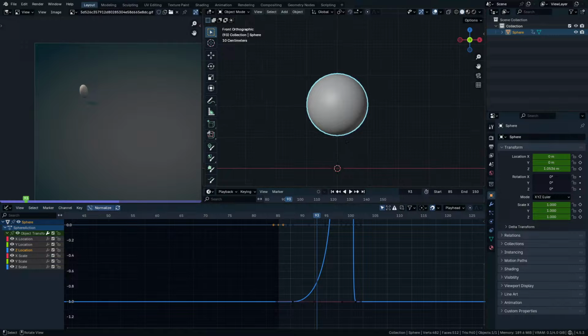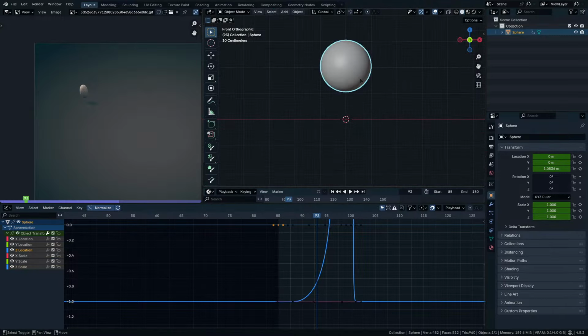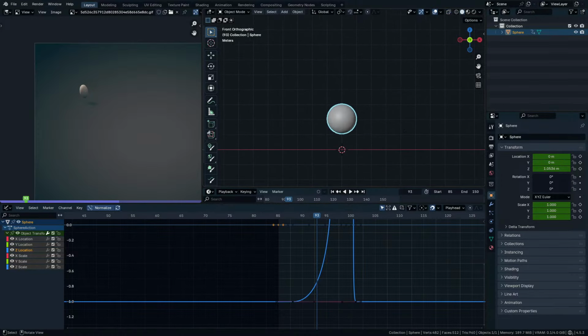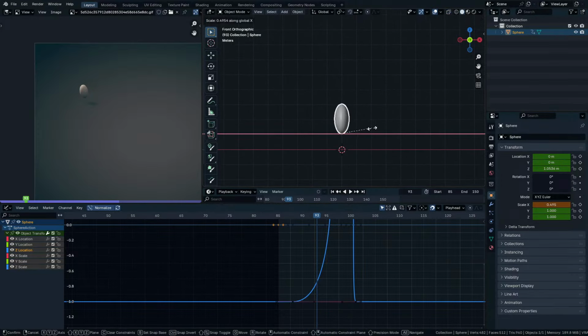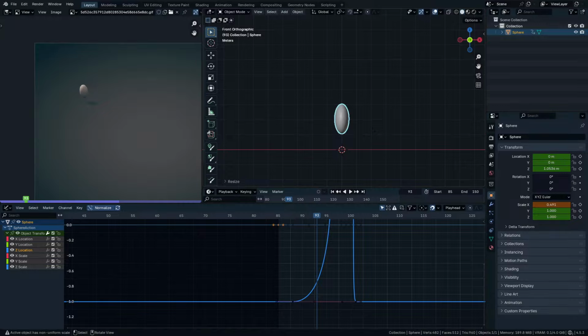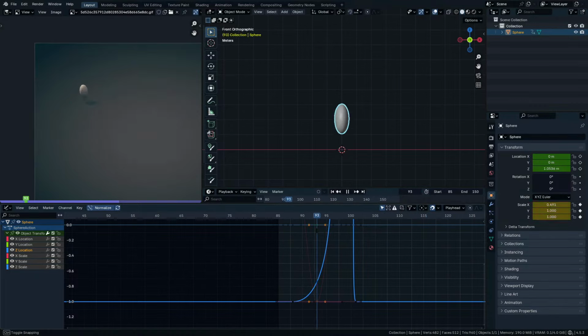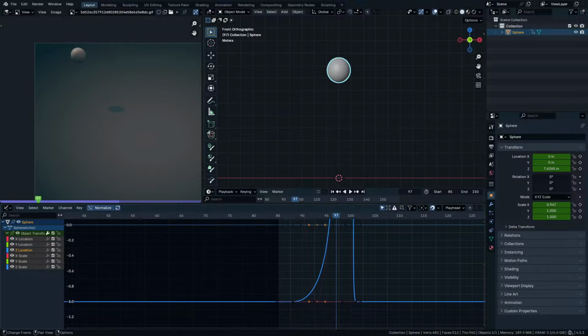Oh, my origin is at the bottom for some reason. I don't know why. Anyways, yeah, that looks good. So I'm going to scale like this and add a keyframe on the scale. So let's see. Yeah, you can see like it is something. And it goes back automatically. I don't need to do anything.